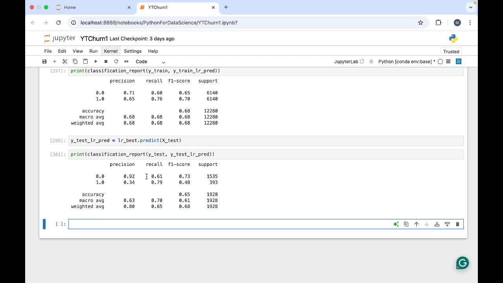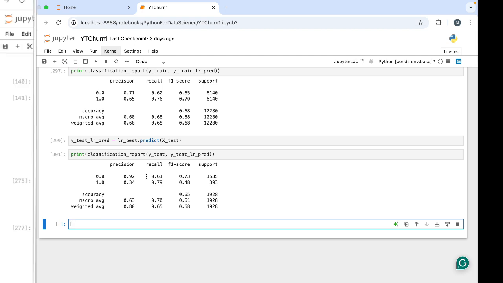But what's the weakness of this? Low precision for churn, which means many false alarms. That is not ideal if actions on churn predictions are costly. And accuracy of 65 to 68% means it is moderate, which is common for a churn data set, but it could be improved also.